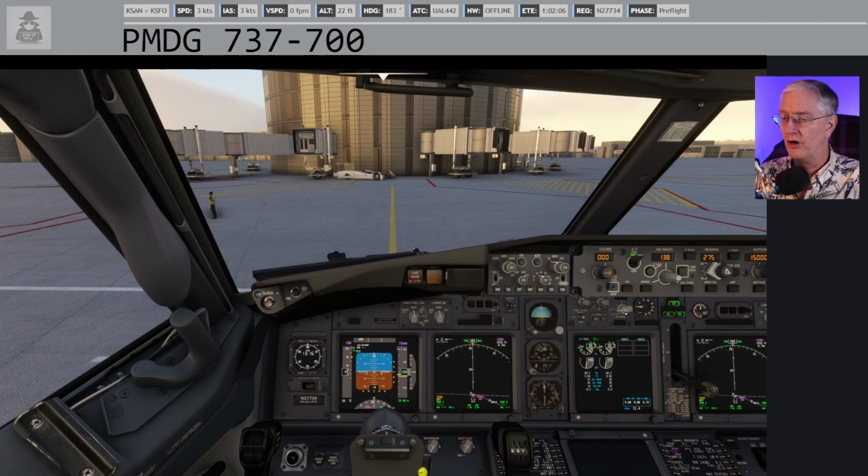Auto brakes go to RTO, rejected takeoff. Engine start levers are idle. Flight controls are checked. Ground equipment is groovy, and we are good to go. It is taxi time. So let's go over here.